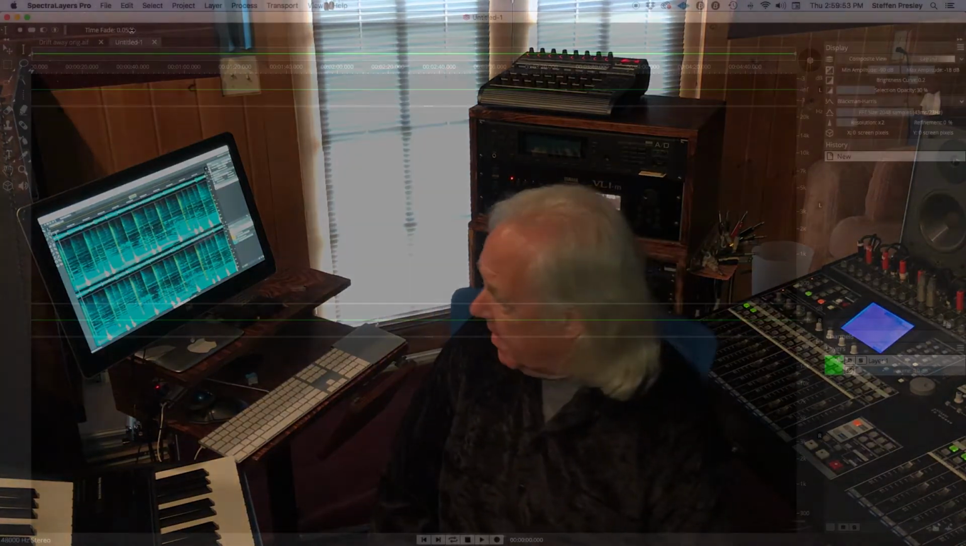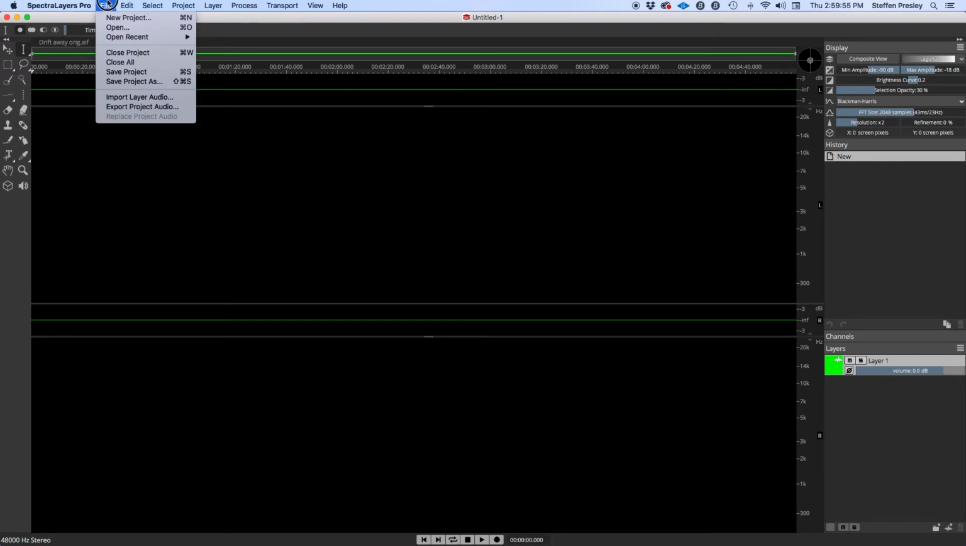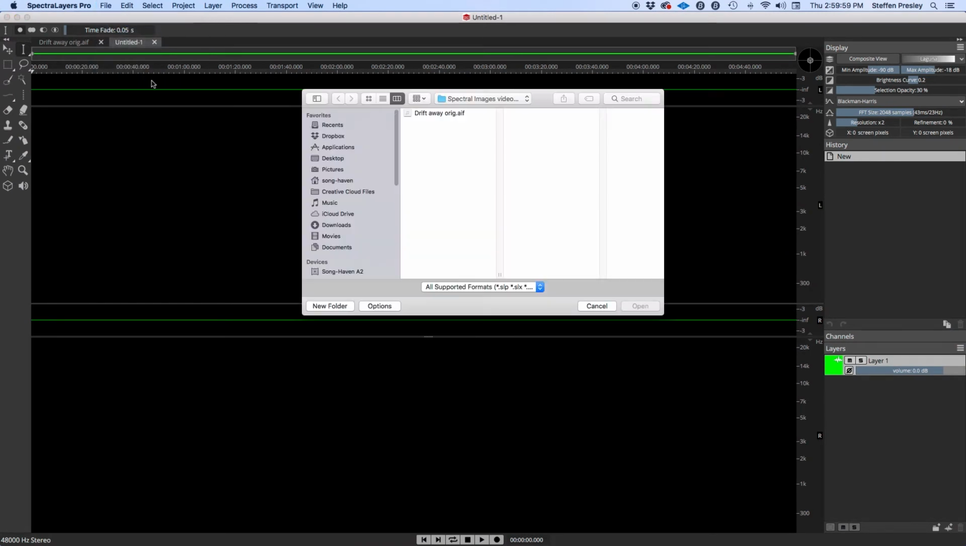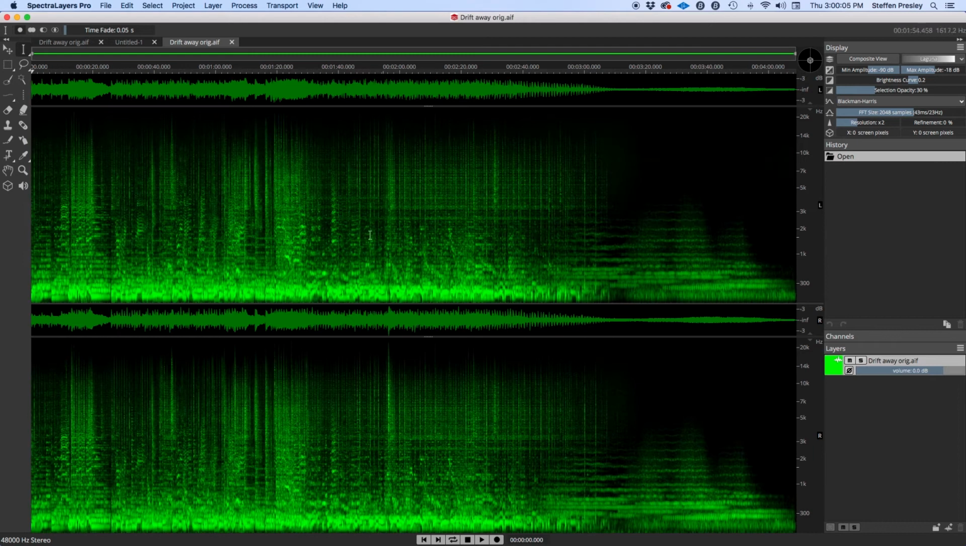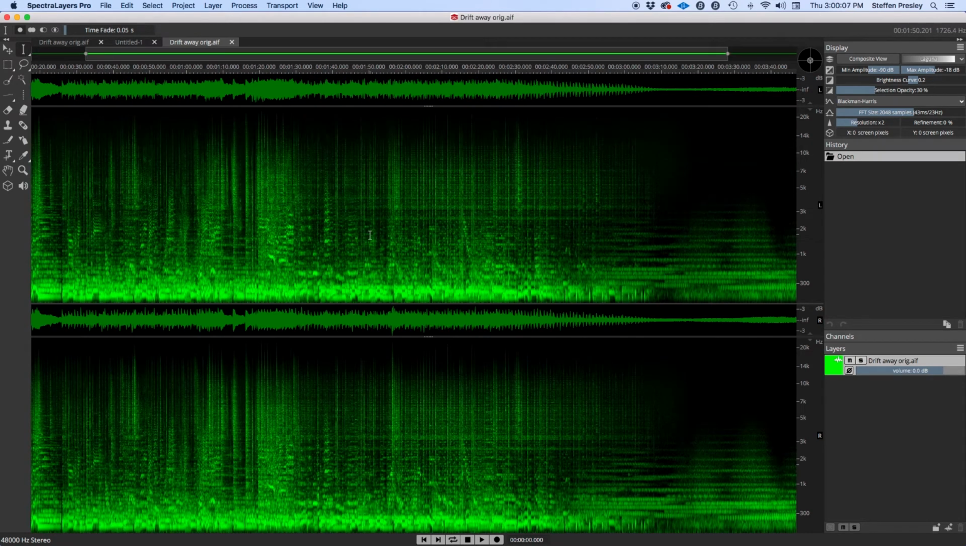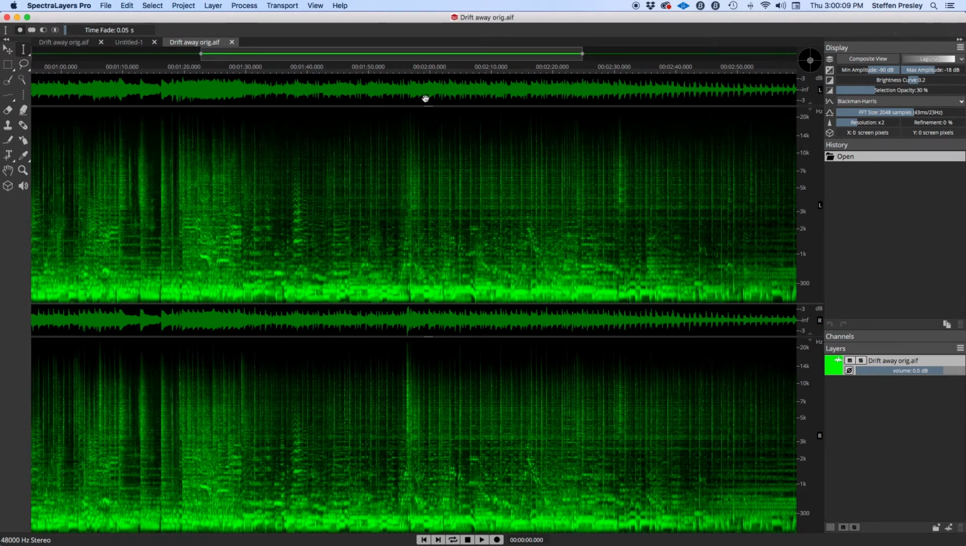Let's get started. To begin a new project in Spectral Layers, you can simply open an audio file. This file is from a recording I did in the early 80s. I'm going to zoom in using the scroll wheel on my trackball and start around the 2-minute mark so we can listen for the problems here.